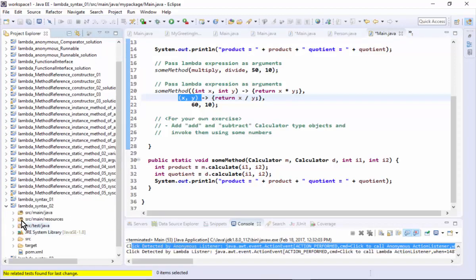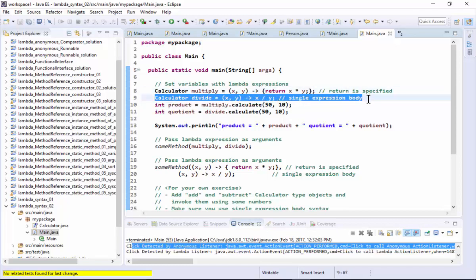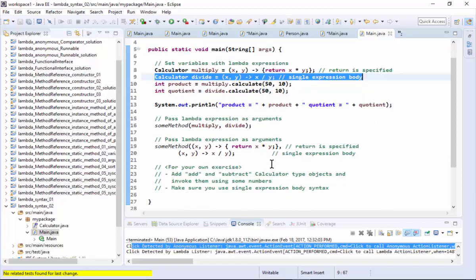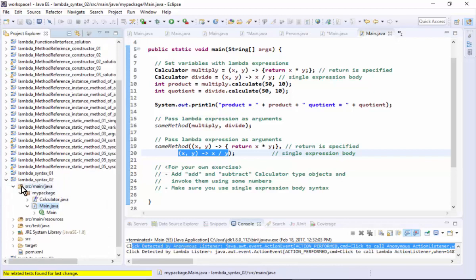The next one is here. This is when there is a simple expression, so we can just do this. Instead of doing this, you could actually do x times y, or a divide. That's using the single expression body. The rest of the code is the same. This is the more verbose way of doing things; instead, you can just do this. Again, add and subtract Calculator type objects, invoke them using some numbers, and try to use as simple a syntax as possible.